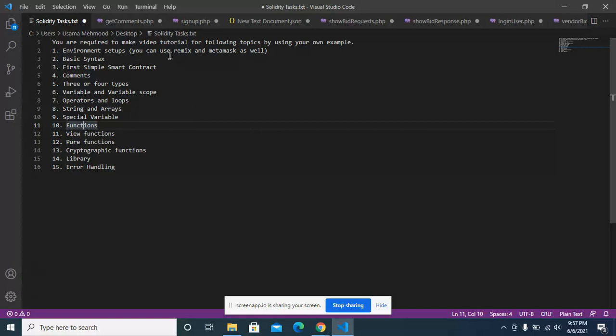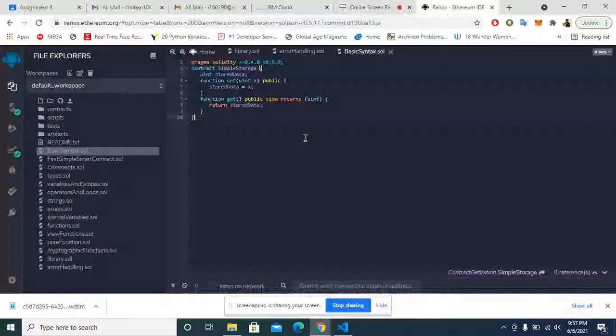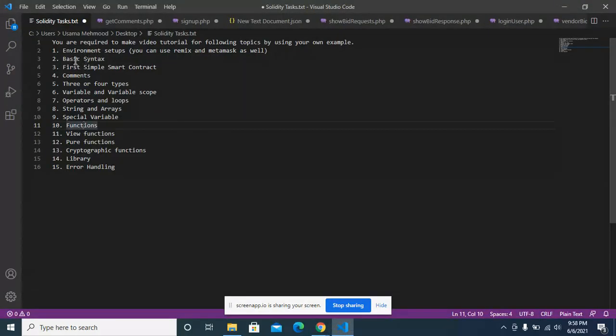Talking about the environment setup, I'm going to use Remix. Remix is an online IDE for compilation and deployment of Solidity code on virtual machines or external resources like JavaScript virtual machine or MetaMask. For this tutorial, I'm going to use the JavaScript virtual machine. So let's go ahead.